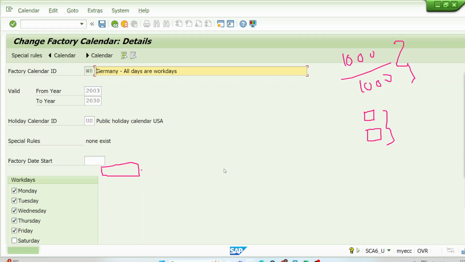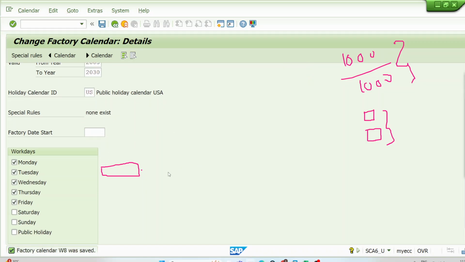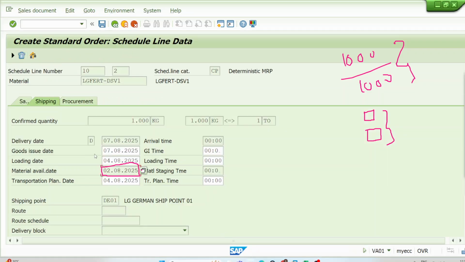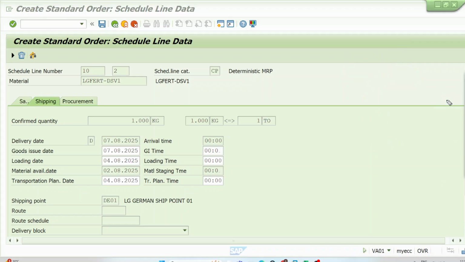Now today is Saturday. Now let us see how the system would respond. I'll create the same order. Earlier the delivery date came as 7th August. But now we have changed the factory calendar and updated Saturday and Sunday along with public holidays. We are not going to do any shipment activities.